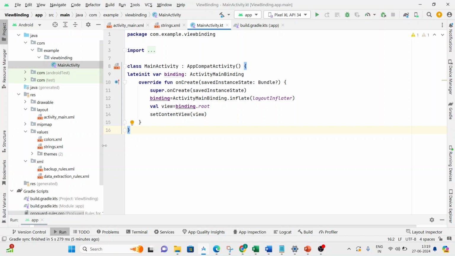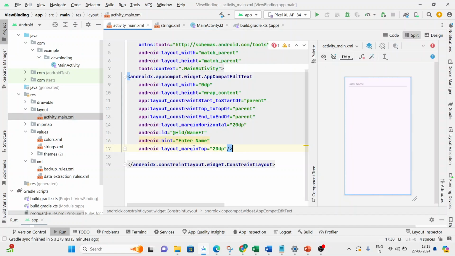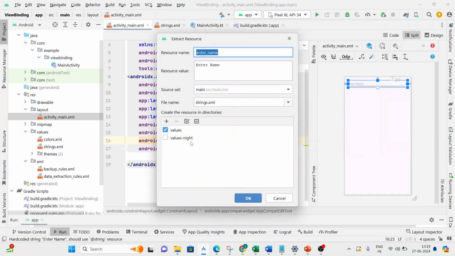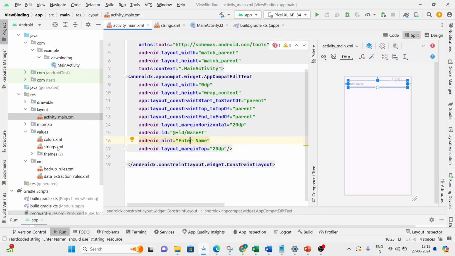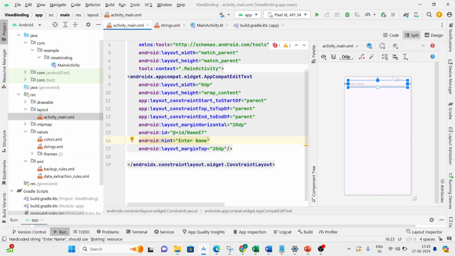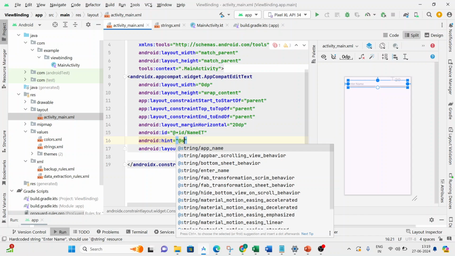For that, open the activity_main XML file, click here and press Alt plus Enter, and extract string resource, click Enter and OK. As it already exists, I have already created one strings.xml file over here. I can directly use it in my activity file, @string/enter_name.